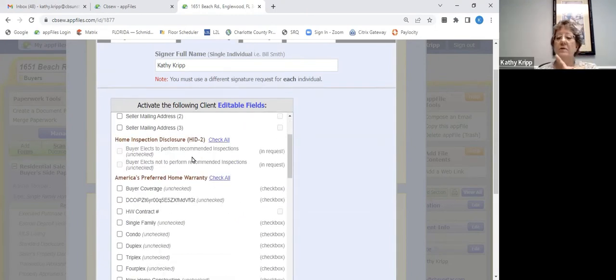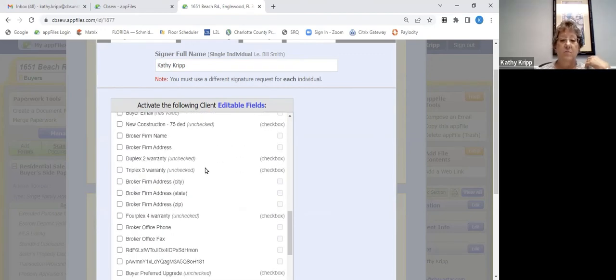Home inspection, only one of them can check a box. So we already put that in request to buyer one. So Jim's in charge of checking a box. Again, all the home warranty stuff.